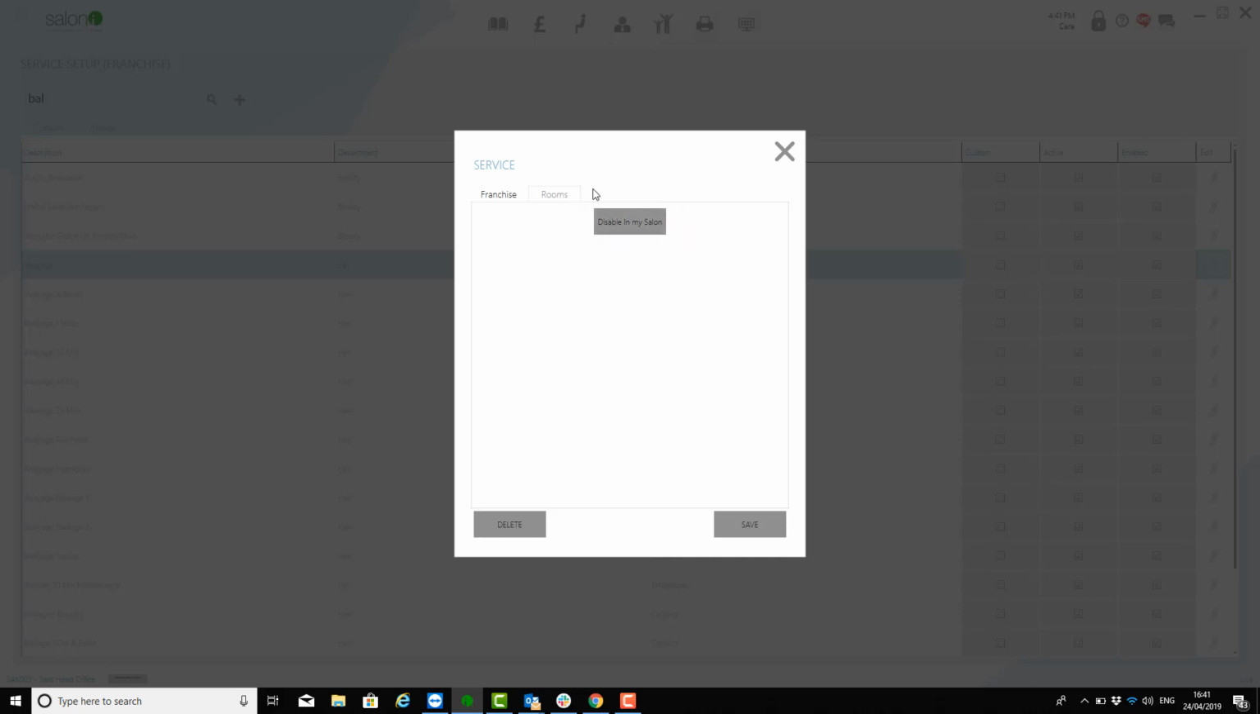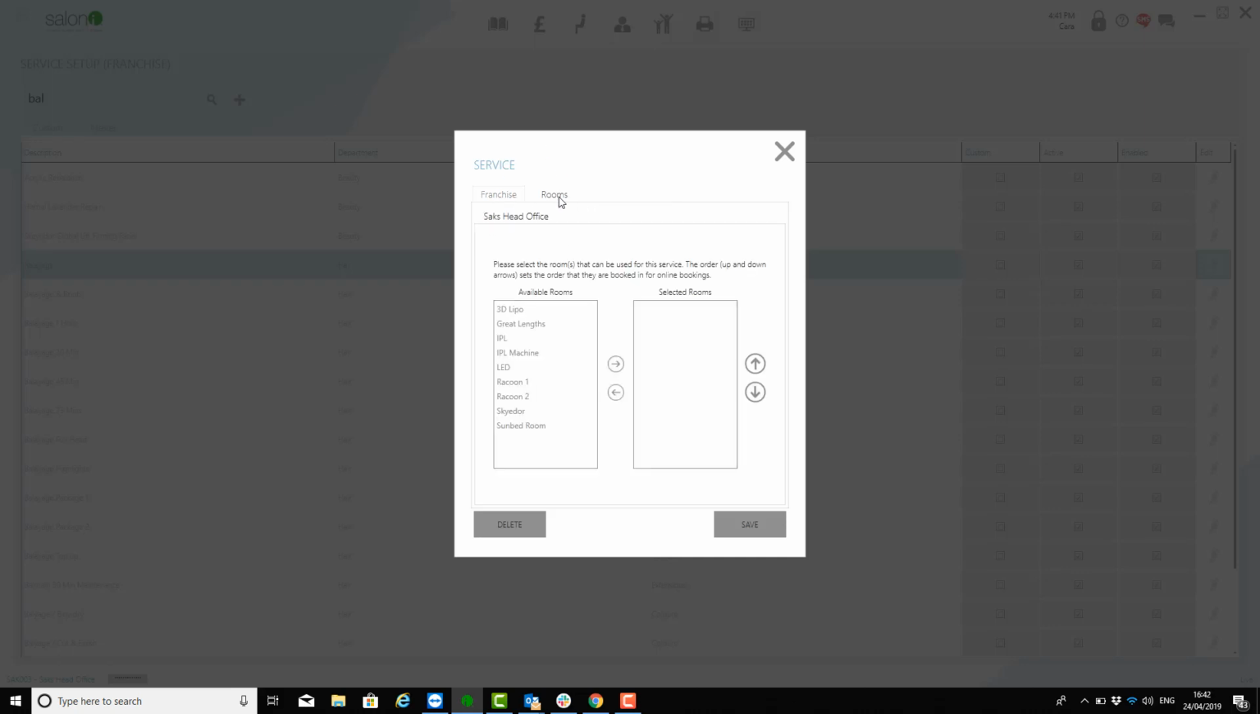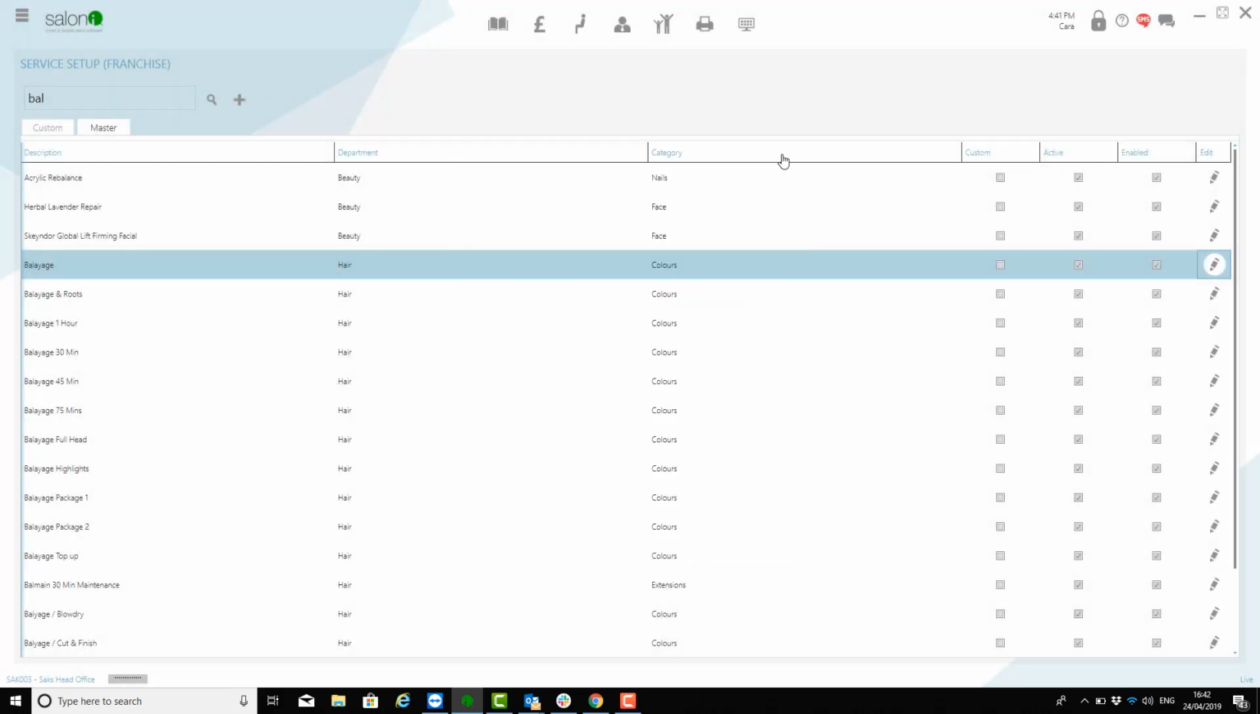For all the people who do beauty, within this service here, you can see a tab that says rooms. So if you click on rooms, if you're setting up an IPL service and you've got an IPL machine or an IPL room, you would just click on IPL, click on the pencil, and then click on save. And then that means that when you're making the appointment, it will pop up to say, do you want to choose this machine? Okay, and that's it when it comes to adding and removing a service.